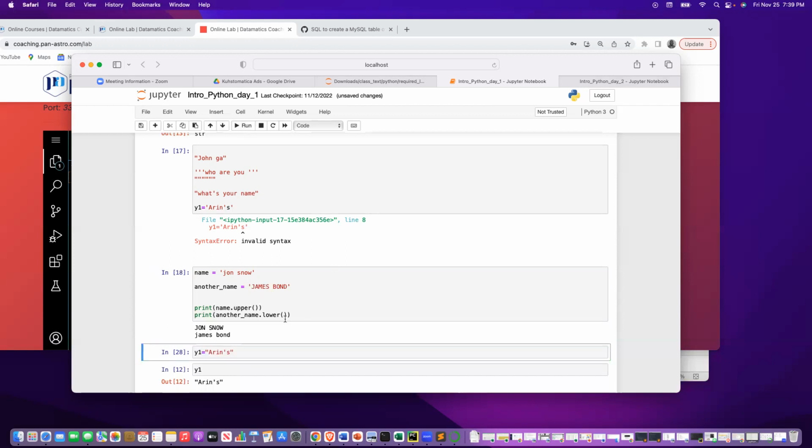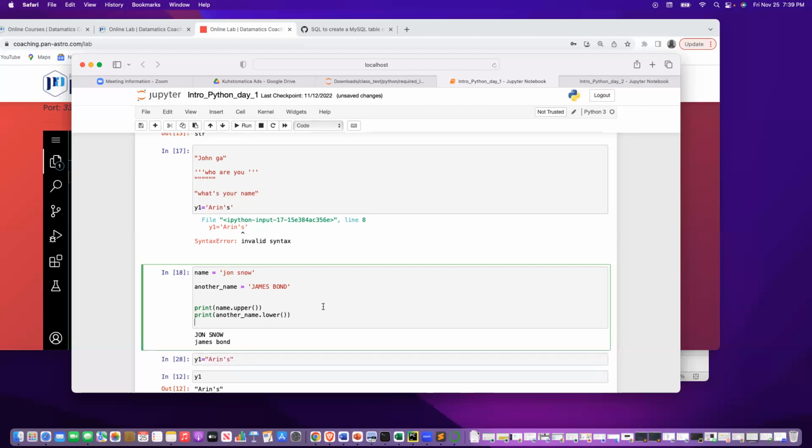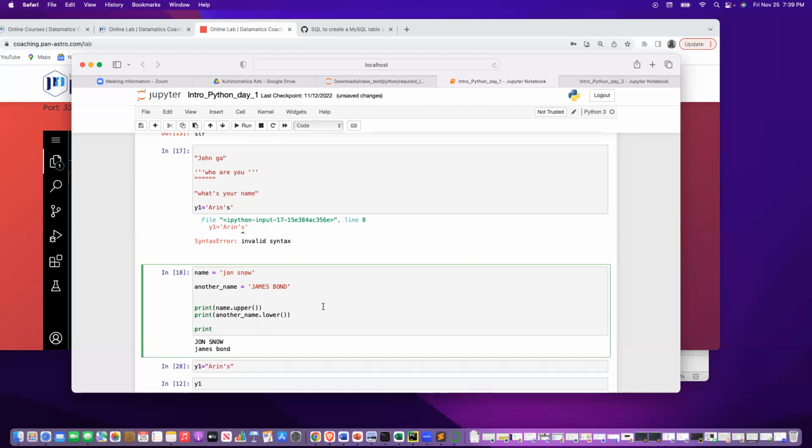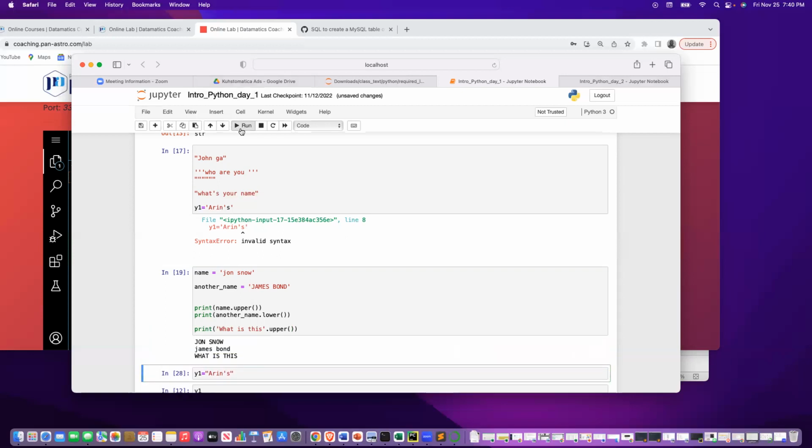So it has turned this to lowercase. You might not necessarily assign it to a variable before doing this. For example, we can say I want to turn everything into an uppercase. This will still give us results. And that's it.